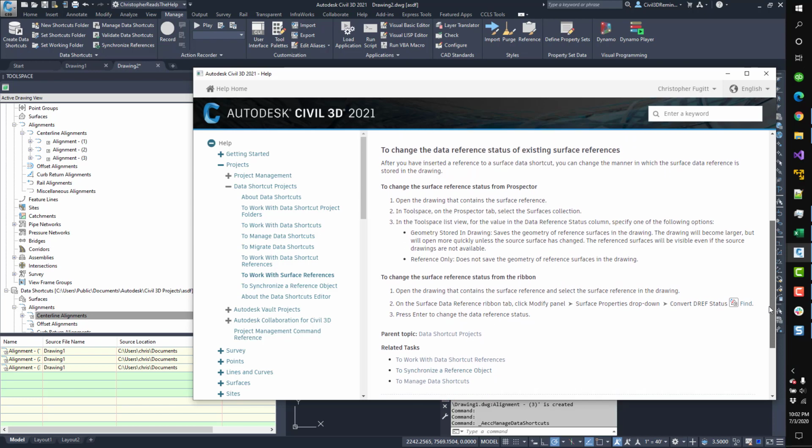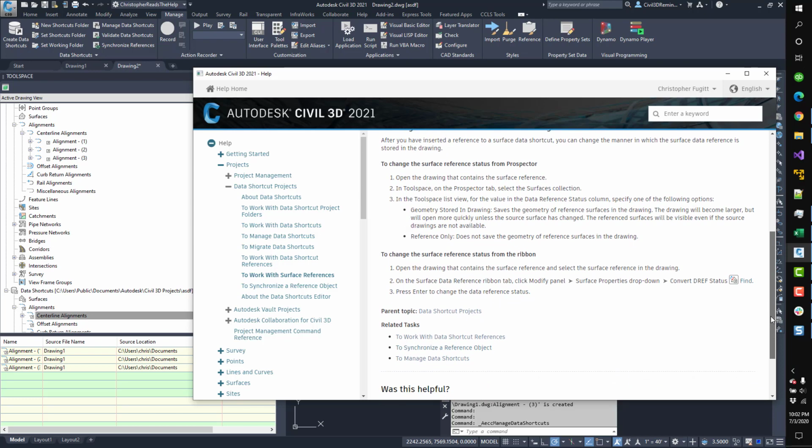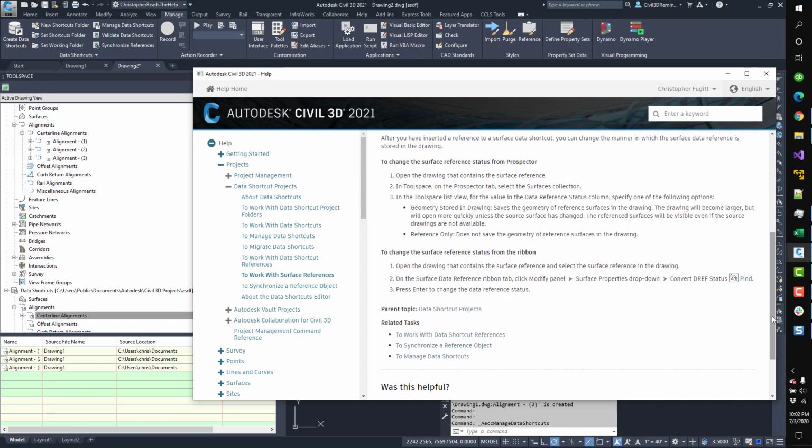To change the data reference status of existing surface references. After you have inserted a reference to a surface data shortcut, you can change the manner in which the surface data reference is stored in the drawing. To change the surface reference status from Prospector, open the drawing that contains the surface reference. In Toolspace, on the Prospector tab, select the Surfaces collection. In the Toolspace list view, for the value in the data reference status column, specify one of the options. Geometry stored in drawing.